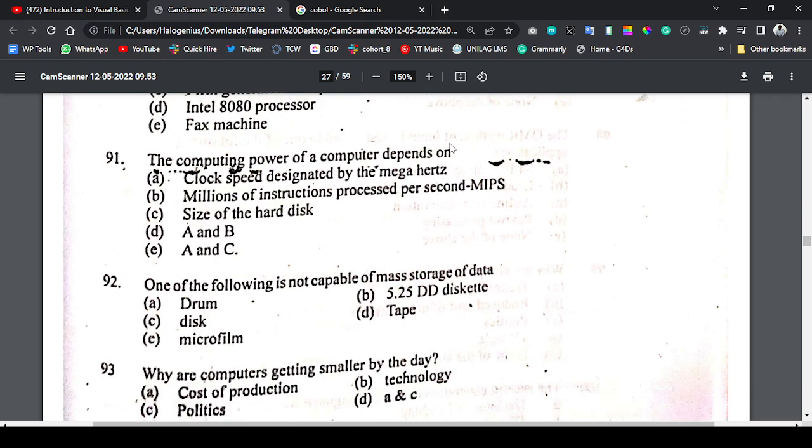So for number 91, the computing power of a computer depends on the clock speed measured in megahertz, millions of instructions processed per second, and size of the hard disk. A and B is correct for number 91, so the answer is D. So for number 92, which one of the following is not capable of mass storage of data? Microfilm.